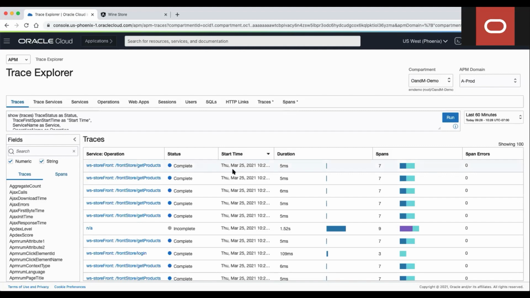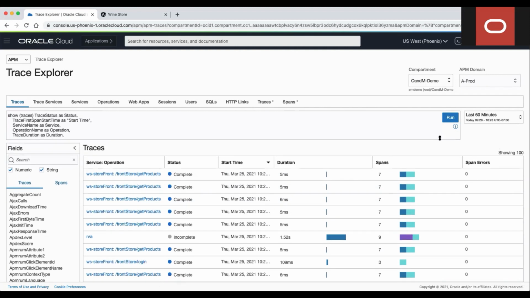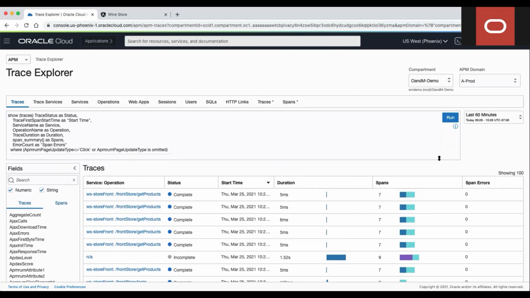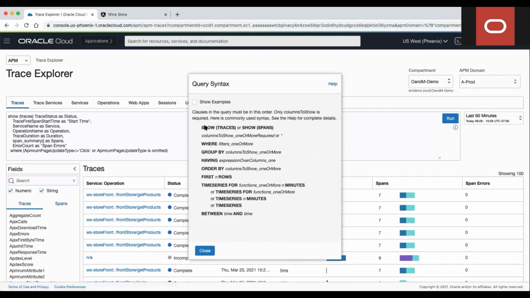So first, a quick look at this Trace Explorer data. This is where I see all my traces. I have a simple query language here. Actually, it looks like this. This is almost all the instruction that you need to know in order to run the queries. It's some kind of SQL-like with some discount. So it's not as complex. It's a simplified version that works specifically for traces and spans.